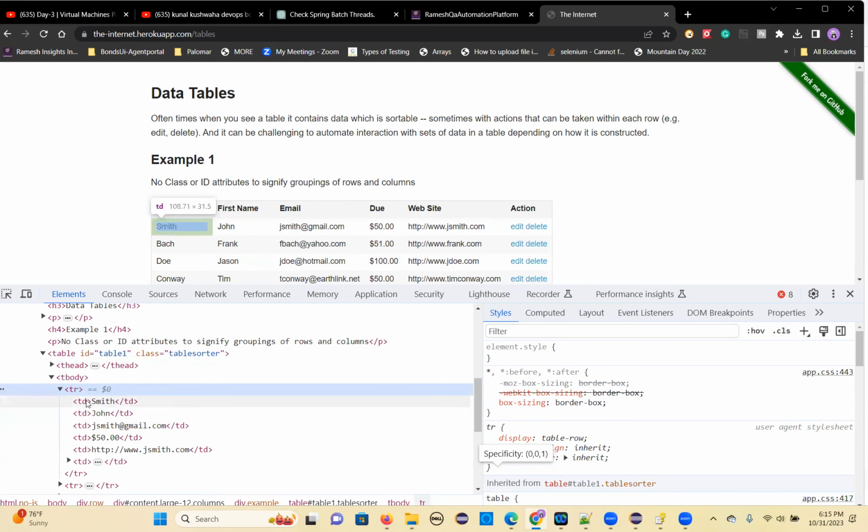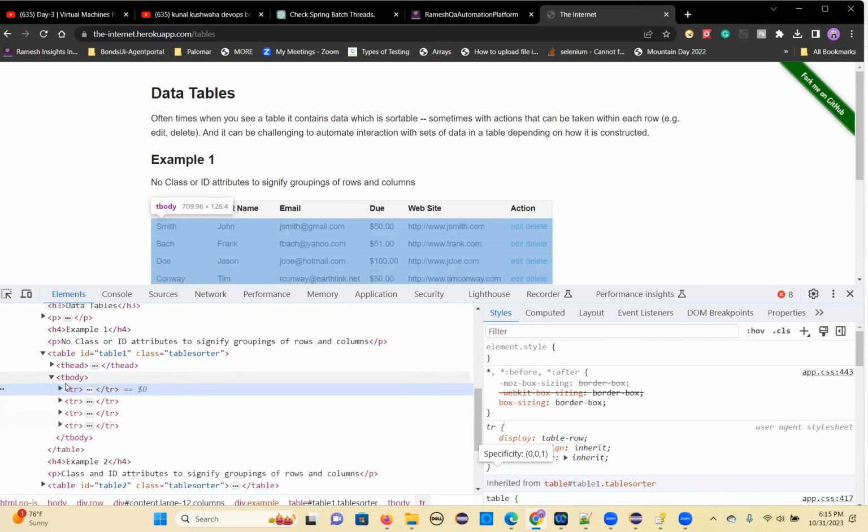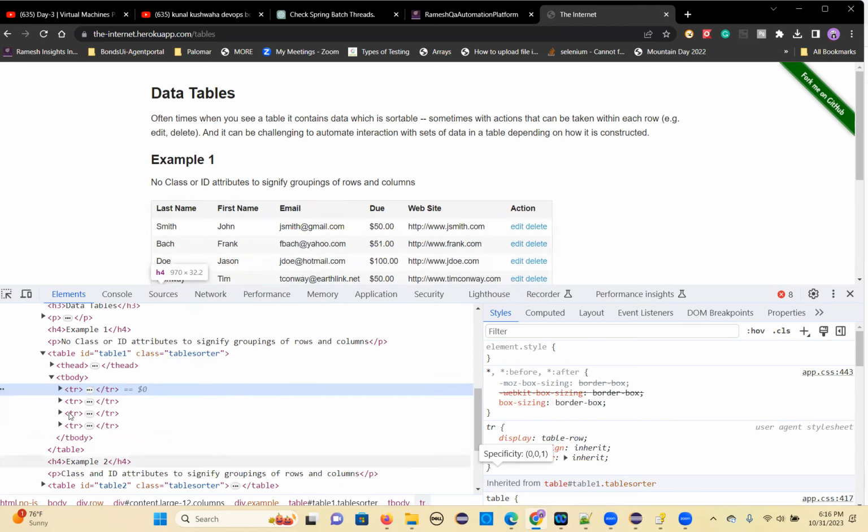So rows in the T body, you get all the rows. Then in each row you get all the columns. So those values we need to get. So let's go and see how we can get those.